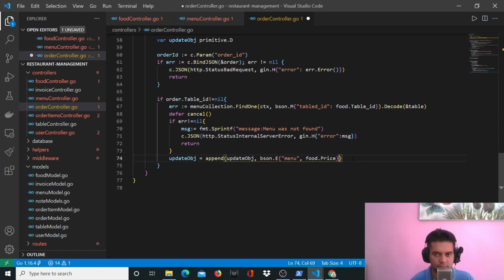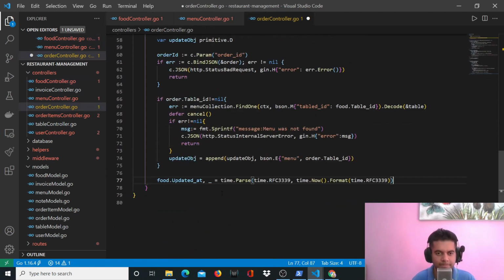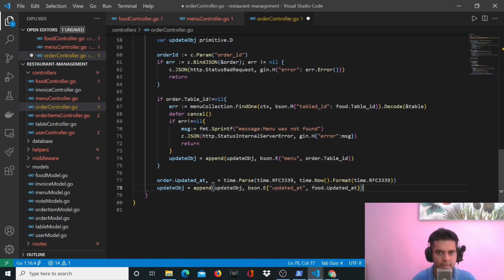All right. Here you have your order.table ID. All right. So after this, you have the standard old updated at field. So instead of food, it will be just order, and everything else is the same. And now you'll also have your updated object. You'll copy and you'll paste it here, appending it. And then after that, it's the same stuff, but I'll just type it out.